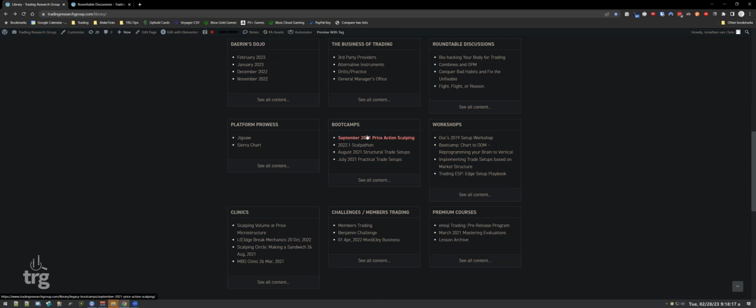So the boot camps unlock, I forgot to mention this, they are not available right away, although if you have a library pass, they are. The library pass is everything, except for premium courses, which are separate paid classes. So you may not even see this section.